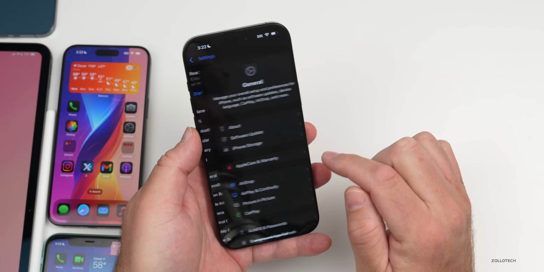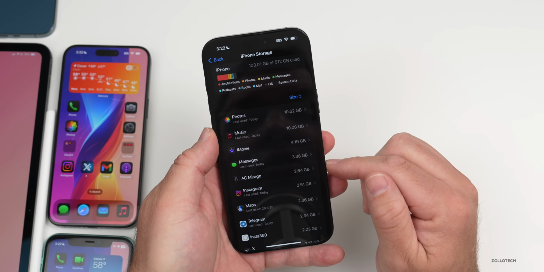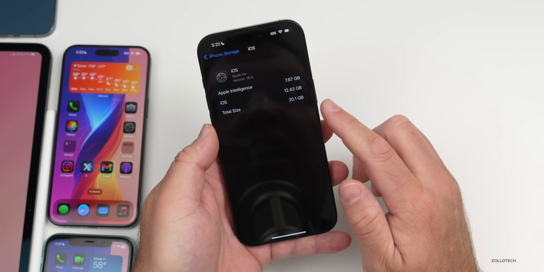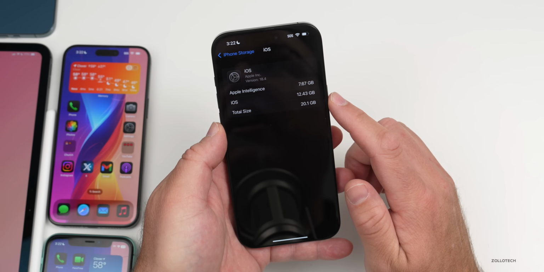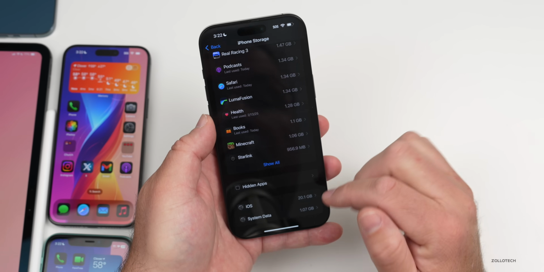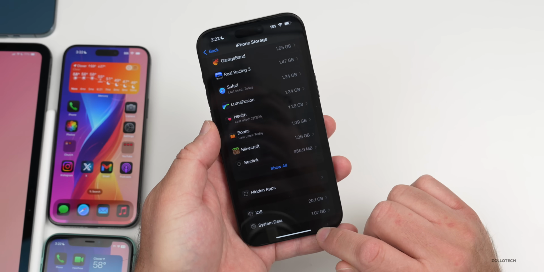As far as storage, well, this update and previous updates have taken up quite a bit. We'll give it a moment to load here. Scroll to the bottom. And you can see now we're taking up 7.67 gigabytes for Apple Intelligence, 12.43 gigabytes for iOS. So 20 gigabytes of storage is quite a lot, but any update overwrites it, and of course system data goes up and down as needed.